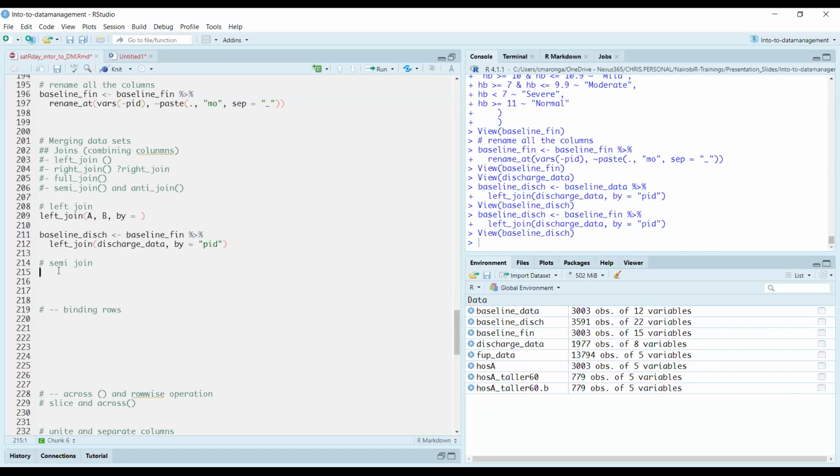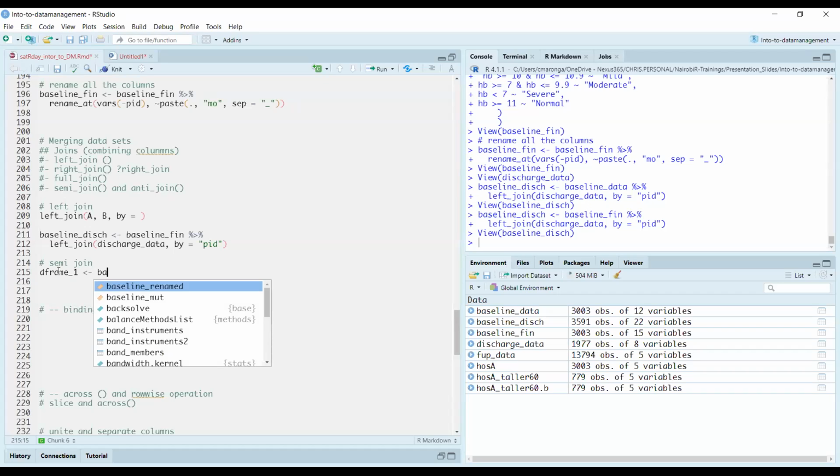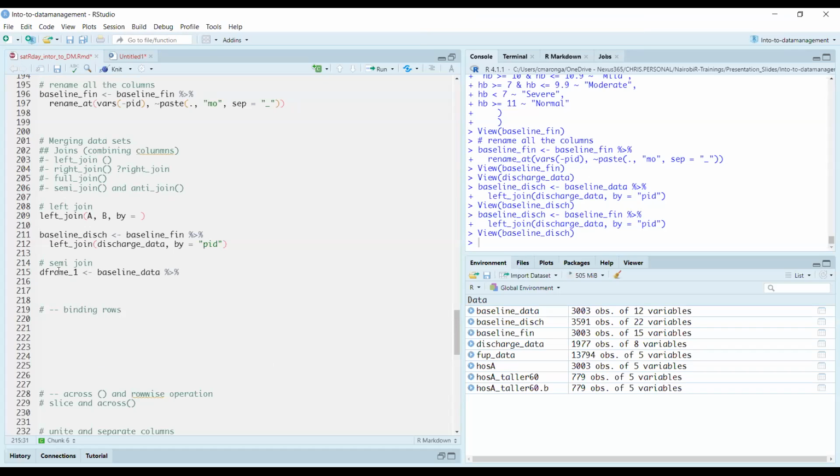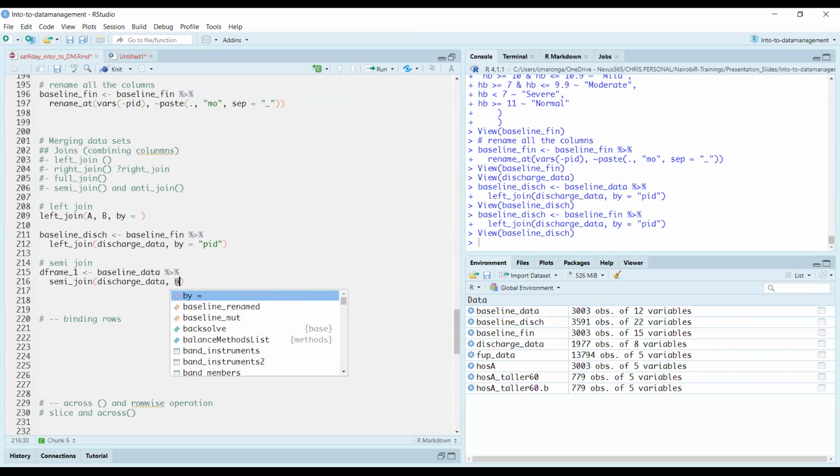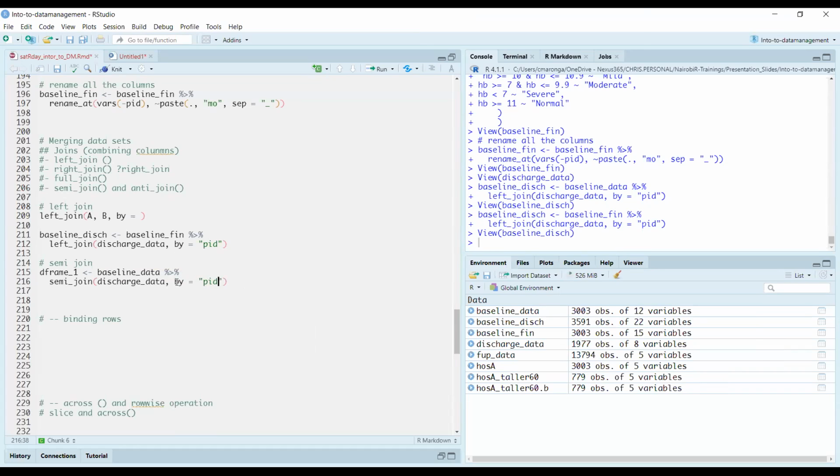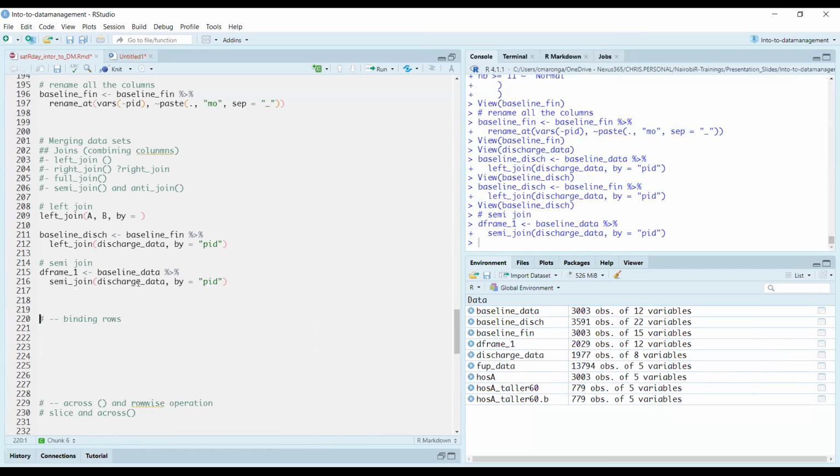So what I'll do is, let me call it, I'm not running out of names. Then I'll start with the baseline data. When I say semi-join to discharge data, what I'm querying here is, of my 303 observations with 12 variables, how many of these PIDs are basically in the discharge? So you can see there are only 2029.